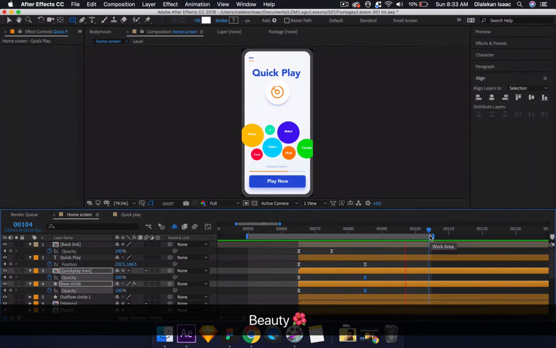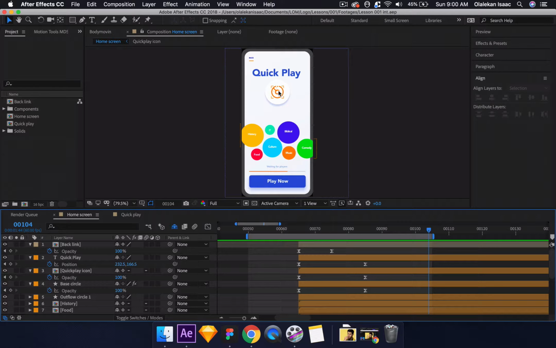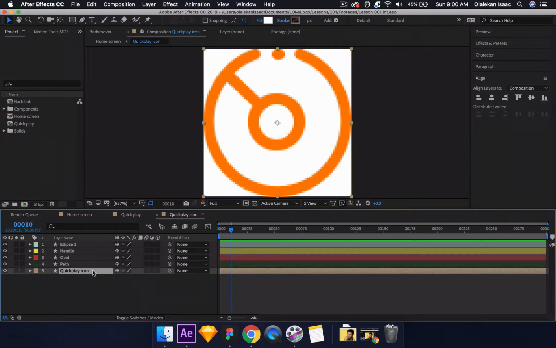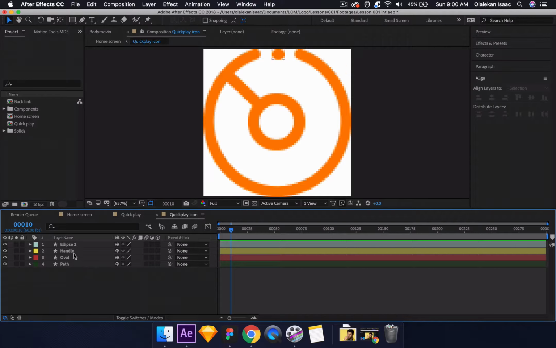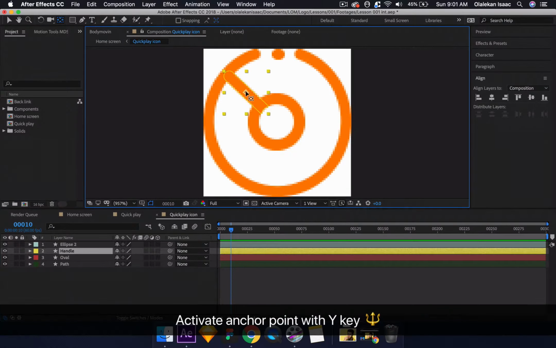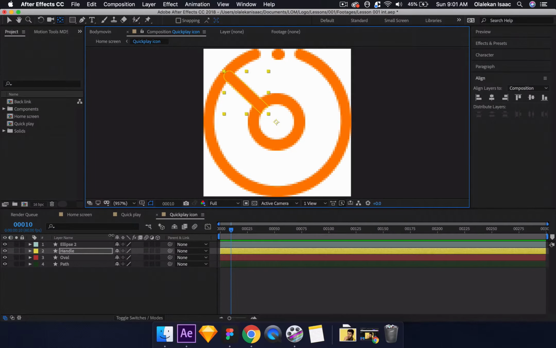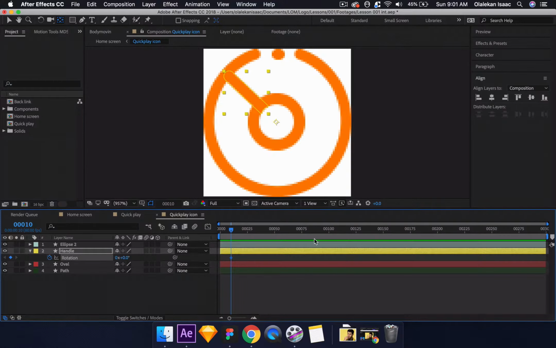I want this particular hand to be rotating. So to do that, we just enter into the quick play icon and we might just delete. And this is the handle that rotates. We could just set the anchor point to be at the center of this circle. Then we could just rotate it from here to about let's say about here, and we could just take it to this place. Pretty easy stuff.